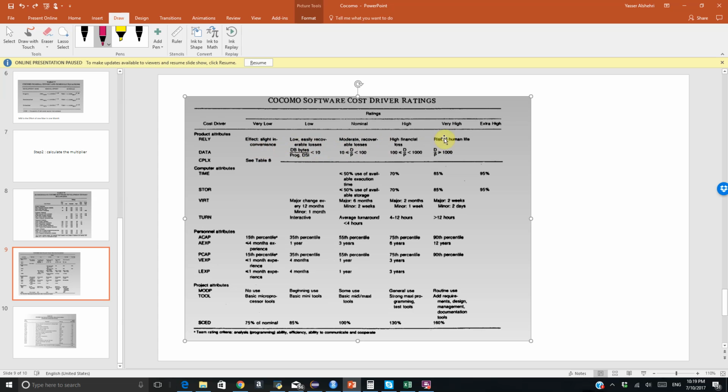Very high critical means the software has to be very reliable, because any violation of the reliability will cause risk to human life. This is something similar to software designed for aircraft, for example. Okay, this is very risky because it involves human lives. It is high if it involves financial loss, and nominal if it is okay.